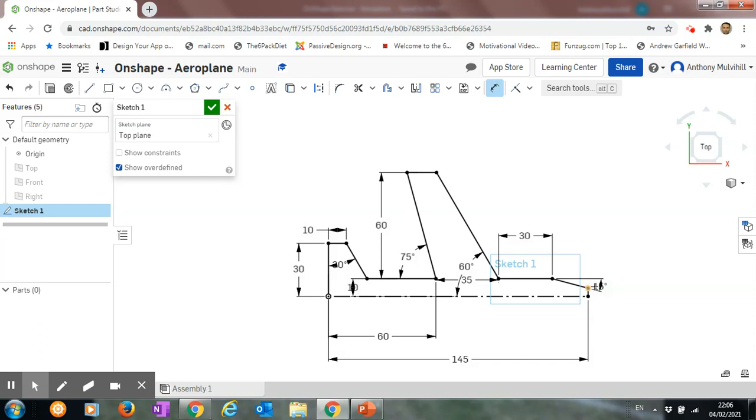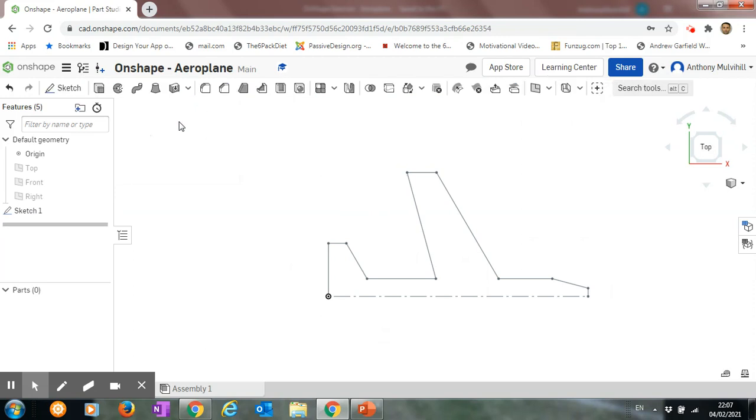Now, at this point, let's say you were happy and you wanted to take a break and come back to it later. Do not press this X here. If you press that X, it's actually going to delete your drawing. So what you're actually going to do is click on the tick. And when I click on that tick, you can see all my dimensions have gone, and my drawing has grayed out. It's gone all grayscale. You can still select the lines and stuff, but it's gone all gray.